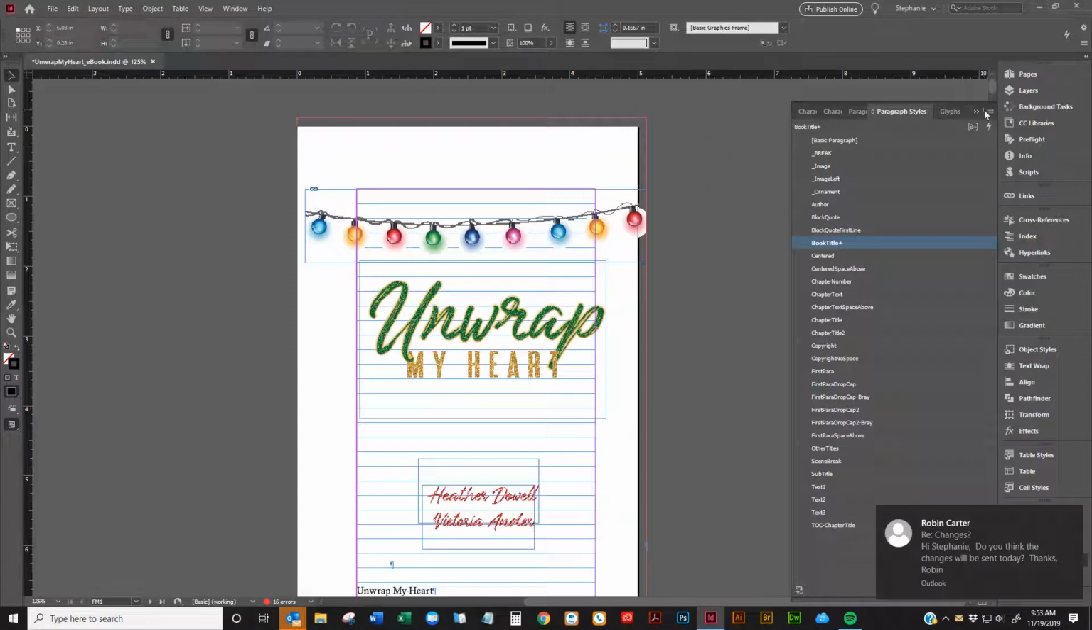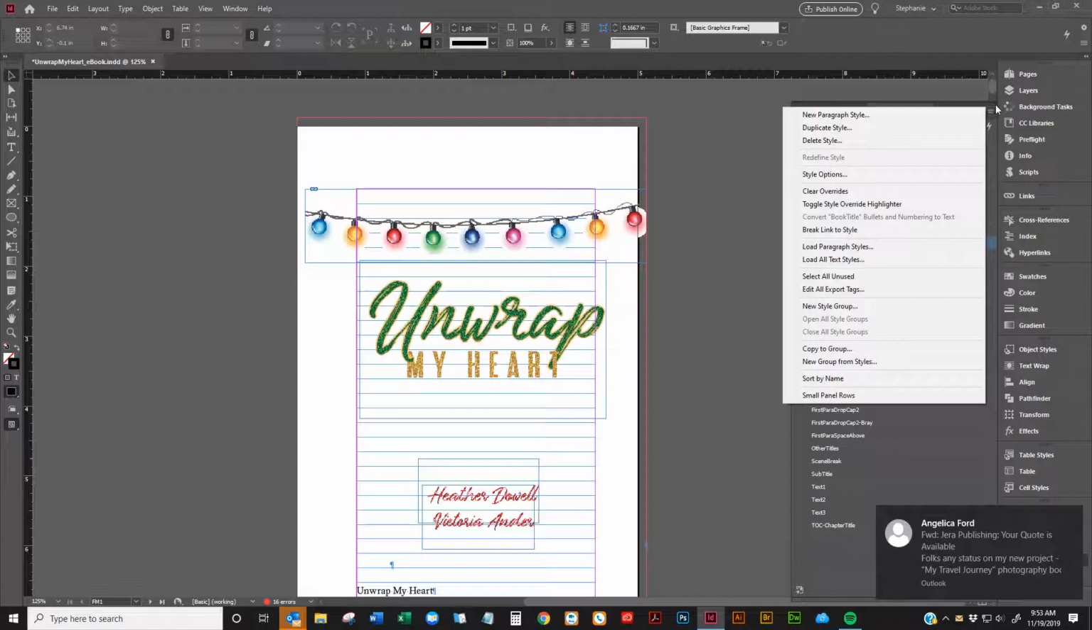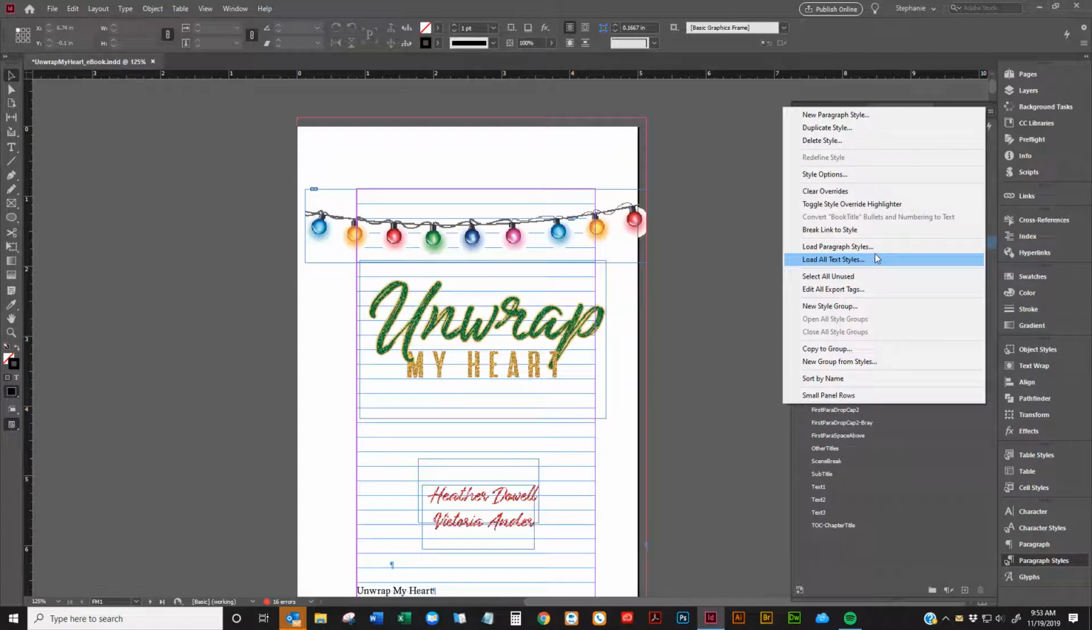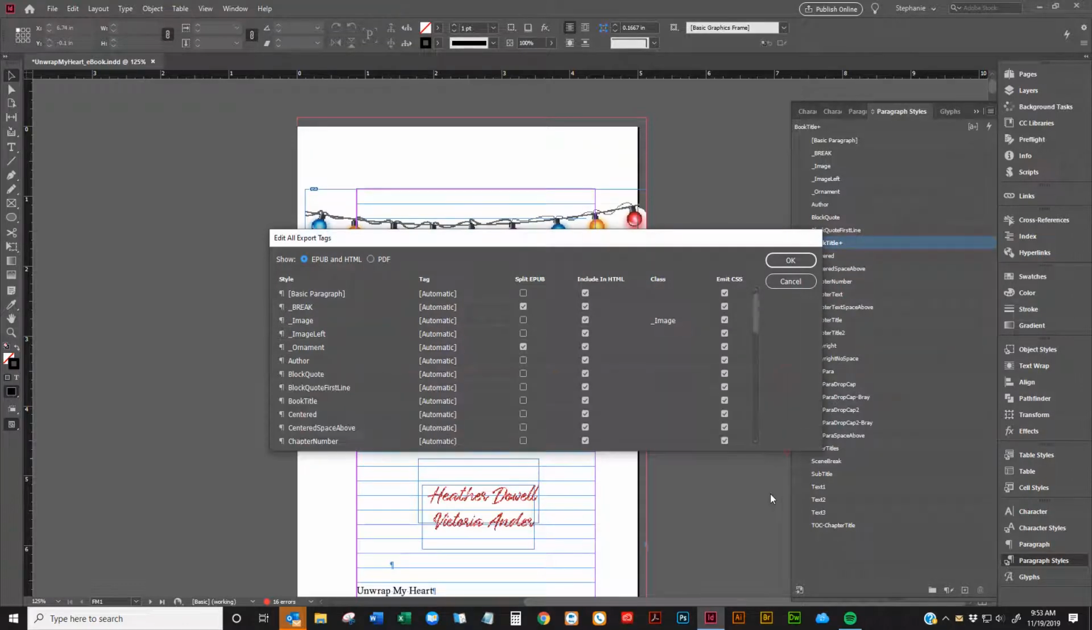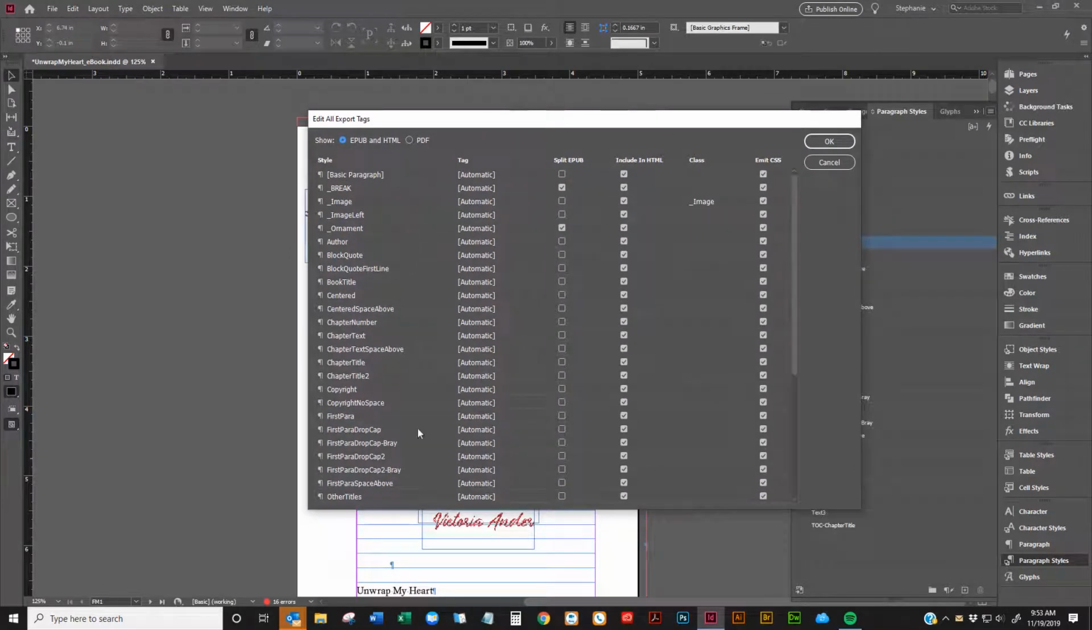So to check for this, we will go to our little drop-down menu on our paragraph menu and go to edit all export tags. Okay, so what this is going to do is bring up the screen and show how all of these styles are going to come through for the ebook. Everything is set to automatic, which is what we want. The EPUB is going to split on break and ornament, which is exactly what we need.